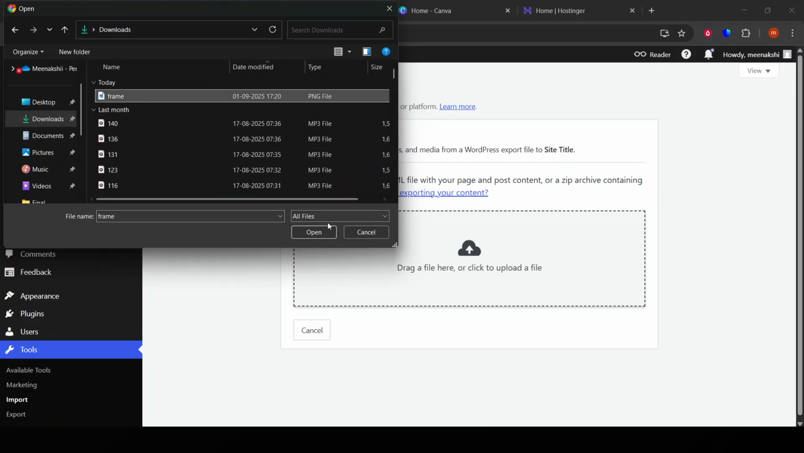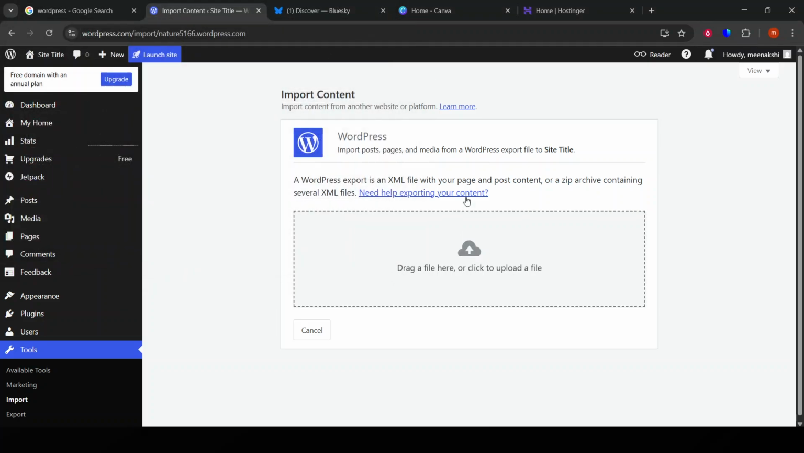You'll also notice an option to download and import file attachments. Checking this box is crucial if you want to bring over all the images and media files associated with your XML file. Make sure this box is checked if that's your goal. When you're ready, click the Submit button to finalize the import process.